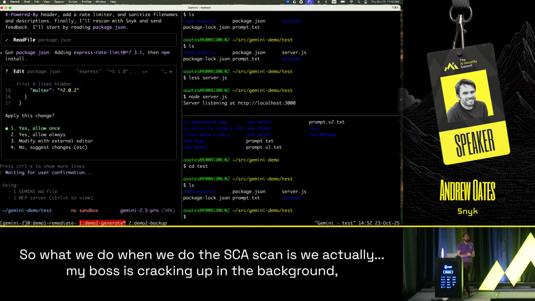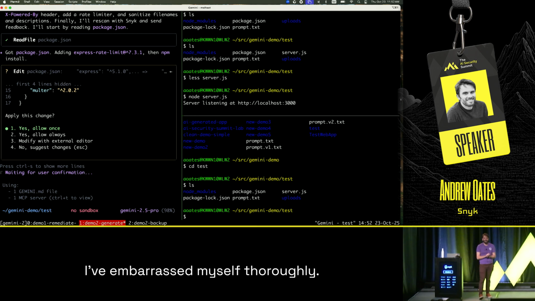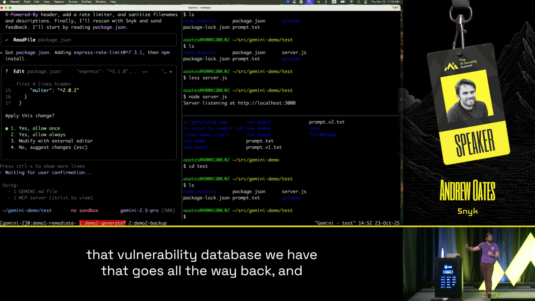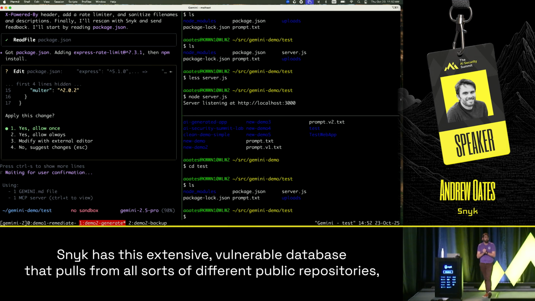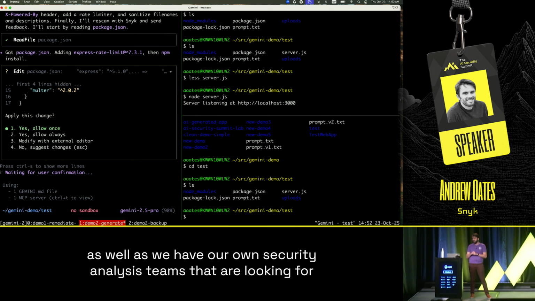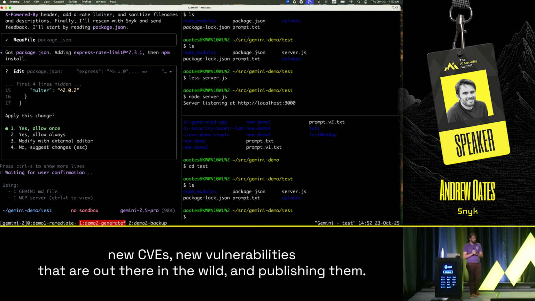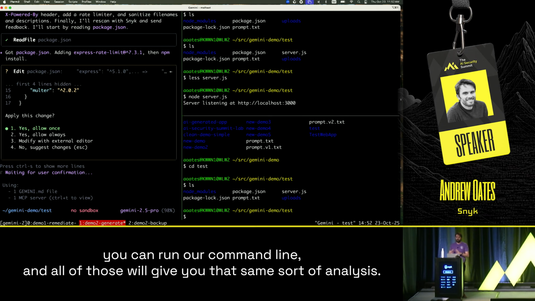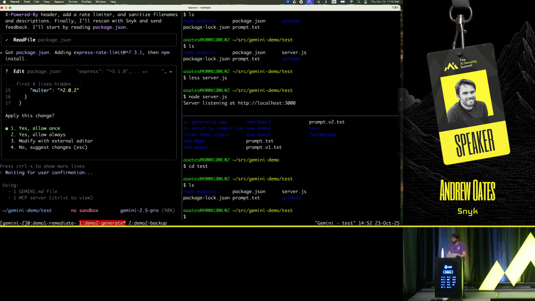Yeah, so what we do when we do the SCA scan is we go find all the dependencies, and then we scan them against that vulnerability database we have that goes all the way back. Snyk has this extensive vulnerability database that pulls from all sorts of different public repositories, as well as our own security analysis teams that are looking for new CVEs, new vulnerabilities that are out there in the wild, and then publishing them. And so there's a lot of different ways to hook into that. We have APIs. We have, obviously, this tooling. You can run a command line, and all of those will give you that same sort of analysis.